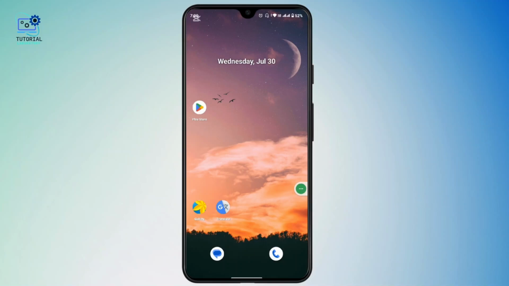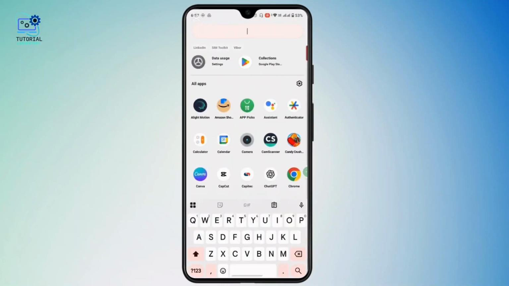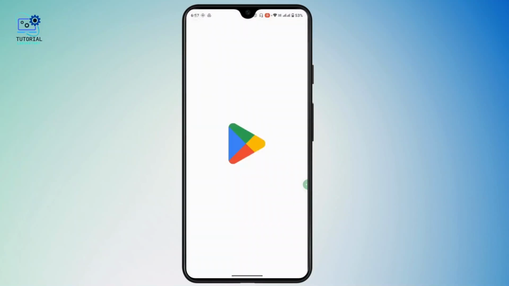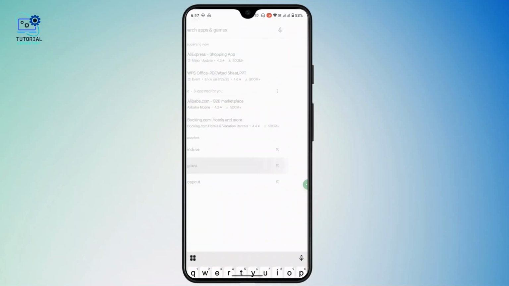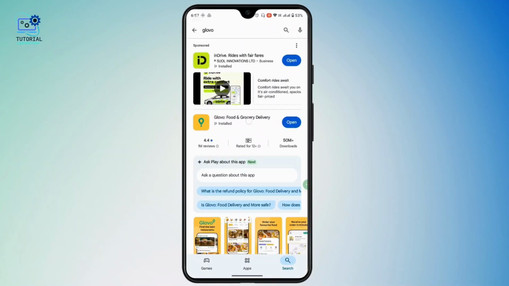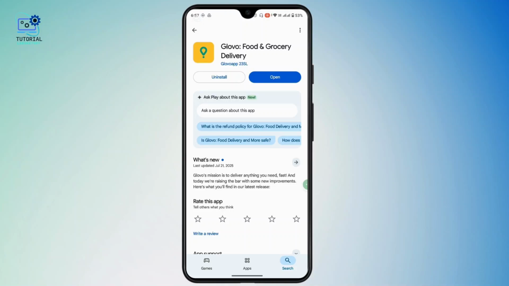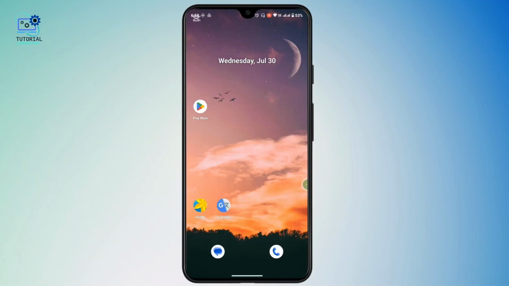If that still does not help you and if you're still not able to sign in, make sure that your application is up to date. So for now, you have to open up Google Play Store, tap on the search icon at the bottom right, and in the search bar, search for Glovo application and check if the application needs update or not. If you find the update button there, make sure that you update the application, since outdated version may block login. So make sure that your application is up to date in your device.